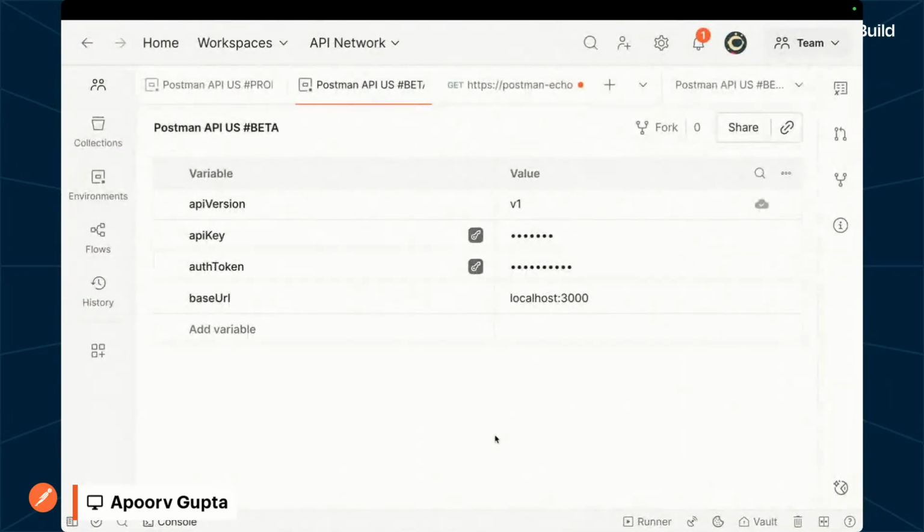So to mitigate this, we are now introducing a single value column in our new variable editor, where you will see a clear indication of what values are shared with your teammates and over the cloud, and what values are local to your app.